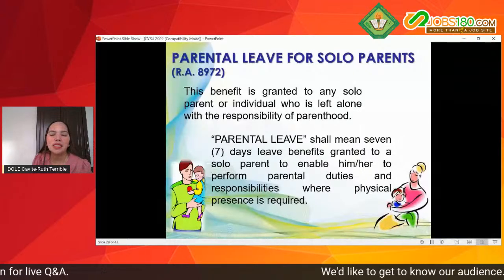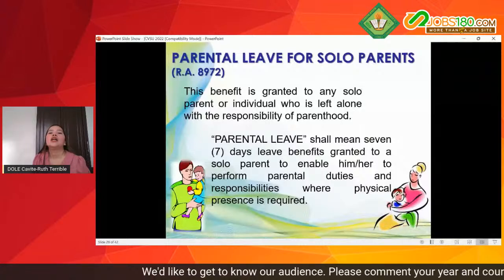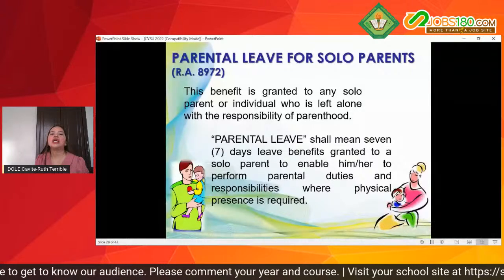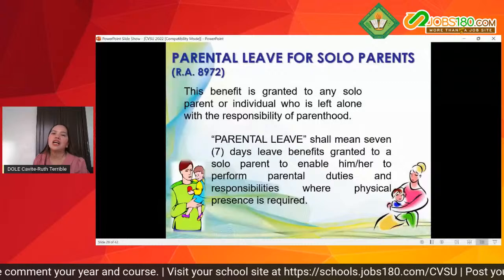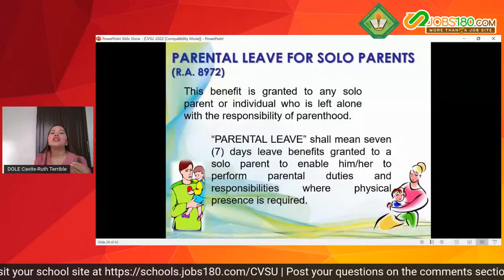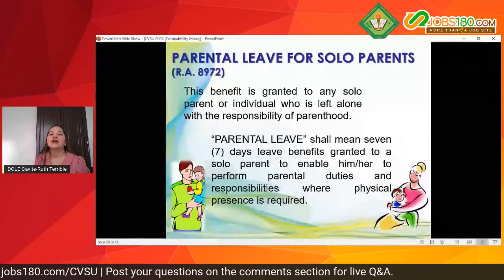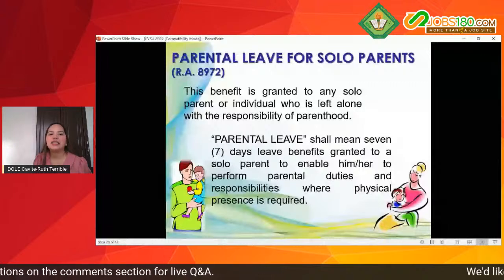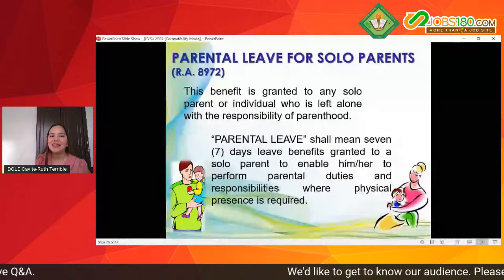Nare-revoke po yung IDs once may mag-report po sa ating barangay or MSWDO na hindi kayo solo. Hindi na kayo solo parents. So during the face-to-face talk or interaction, maraming nagtaas ang kamay. Ma'am, sino po ang magre-report? So ang magre-report po is yung ating mga concern na kapitbahay. Kasi masyado nga silang concern, marirevoke yung iyong solo parent ID. So hindi ka na po entitled sa solo parent leave.